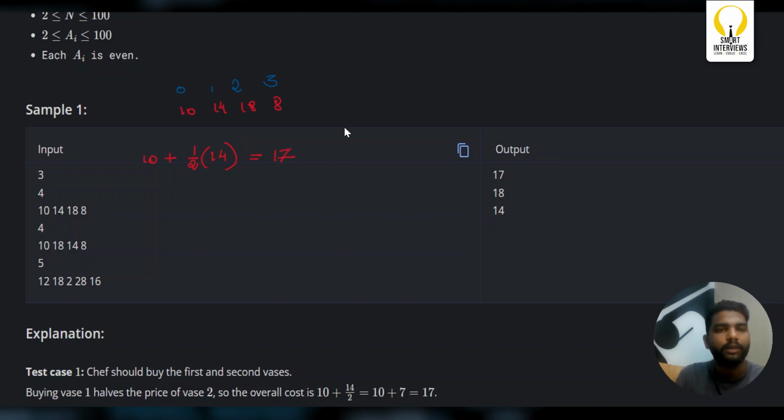And let's say I want to buy the first flower vase first. Initially I took the 0th one, after that I'm taking this as my first flower vase. If I take that as my first flower vase, half of the next one, which is the second one, costs 18, so half of it is 9, so 14 plus 9 is 23, and so on, right? Can you see that 17 is the optimal answer for this?